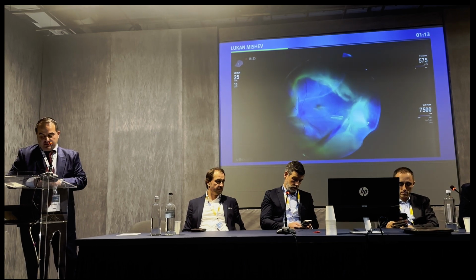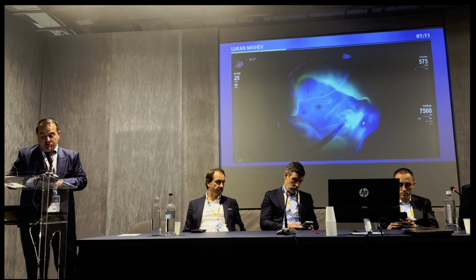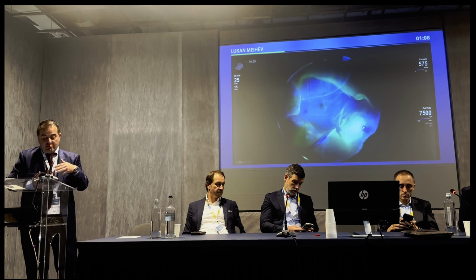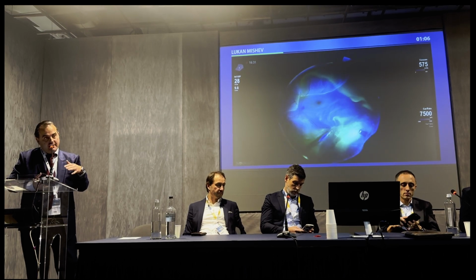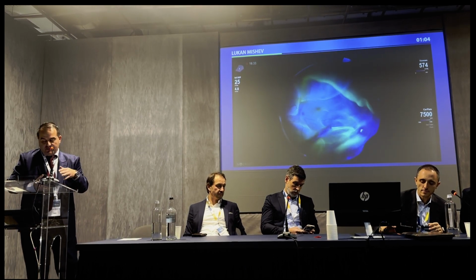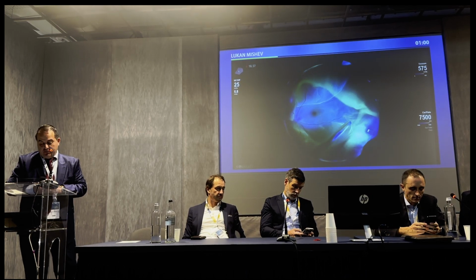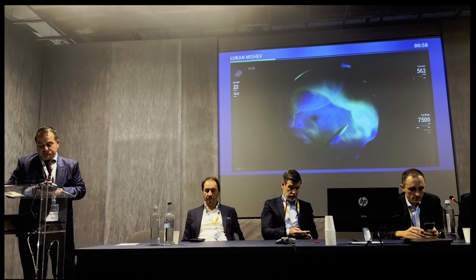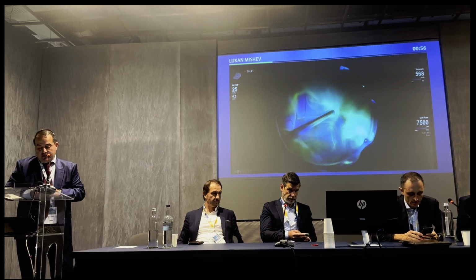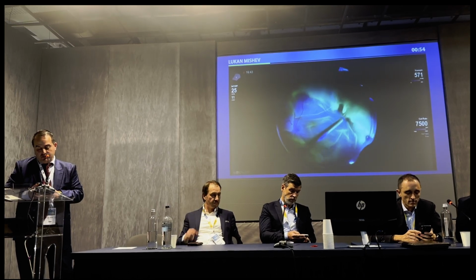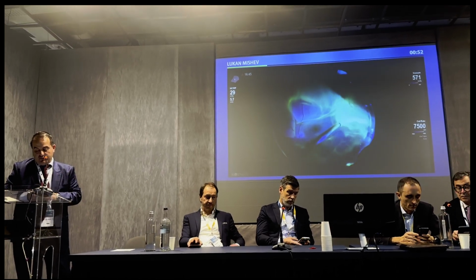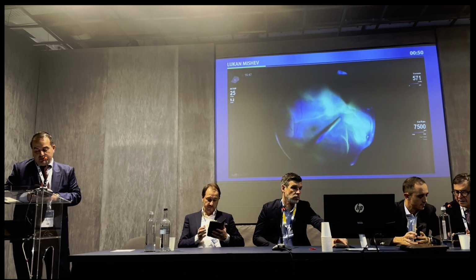Here is another example of fluoroscopic vitrectomy, where we clearly see how much vitreous is in the eye and the layers of the vitreous which are there. So it might be useful also to see the staining of the subretinal fluid, which will be shown in a moment.